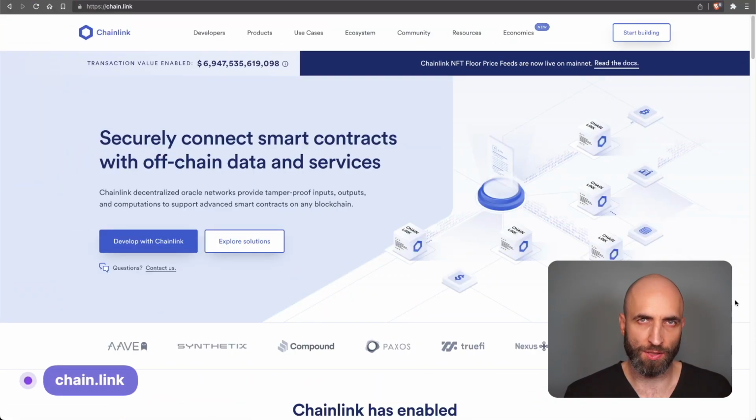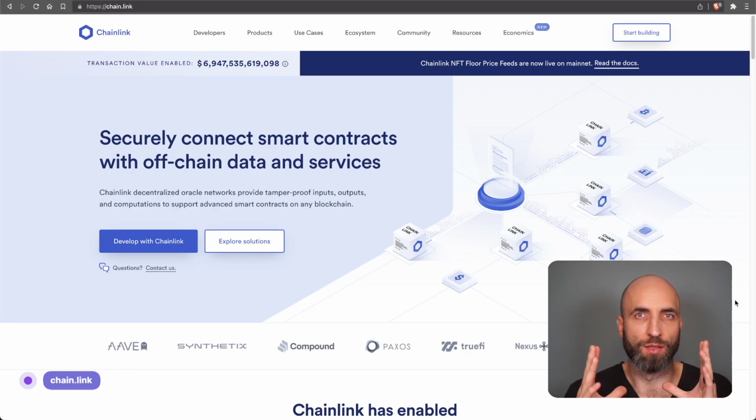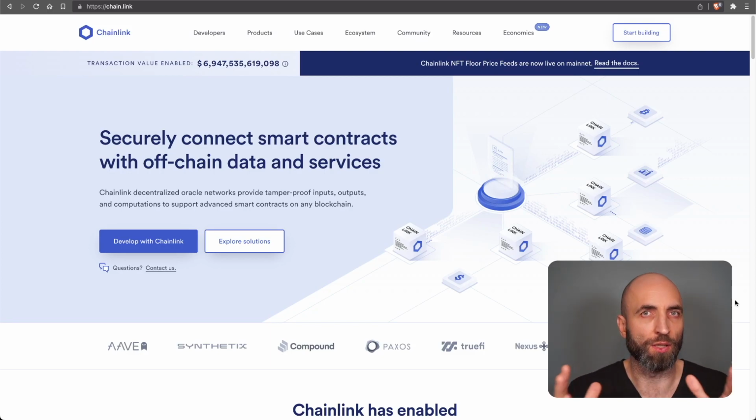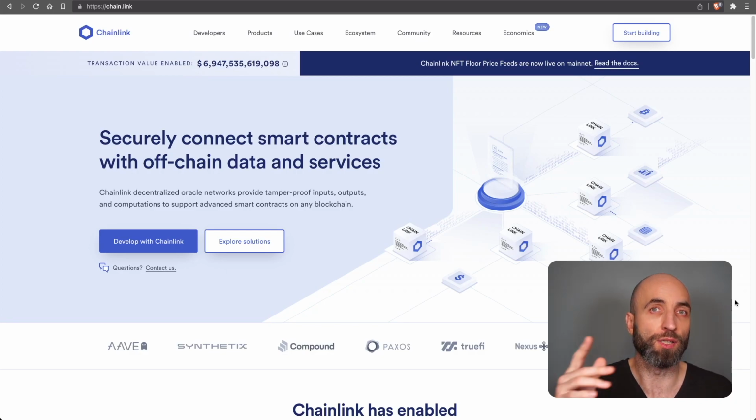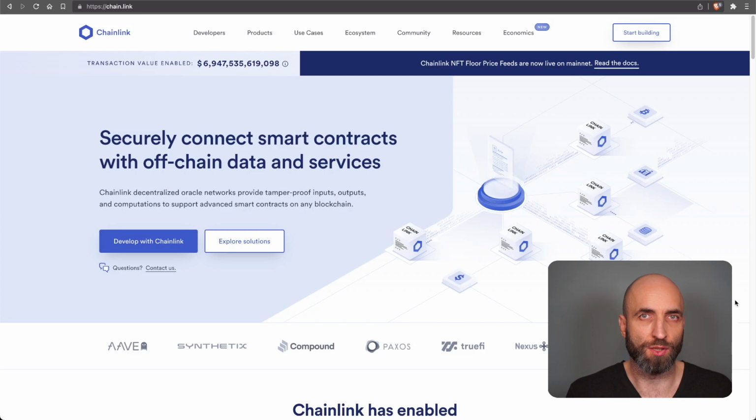Now that you have your storage needs solved, you need reliable sources of data, of market data that you can use in your app and that you can trust 100%. And because everything is on-chain, everything is transparent, and everything is irreversible, it's actually extremely important to have a reliable source of data and have the source of data that cannot be tampered with. And that's what oracles provide. And Chainlink is one of the biggest oracle providers, and they give you tamper-proof inputs, outputs, and computations to support advanced smart contracts on any blockchain.